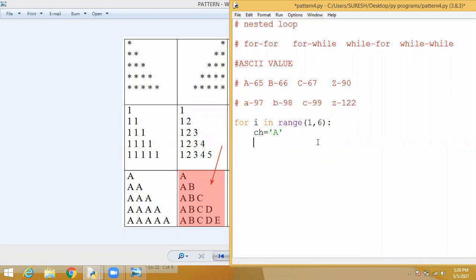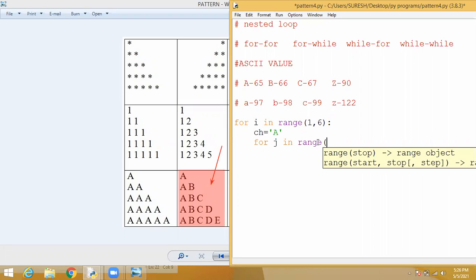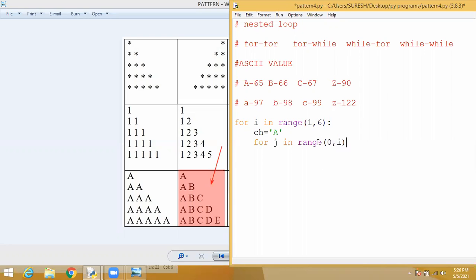The second line, the inner loop, for j in range. What we have to print? We are going to just increment one by one, so that is also depending upon that i. If i is 1, it will print 1 character; i is 2 means 2 characters. Normally we use it in the star pattern program, that is like 0 comma i. That is enough.